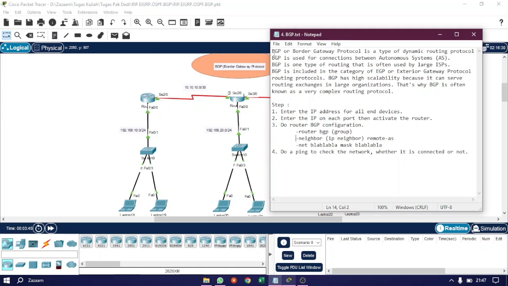BGP is included in the category of EGP, or Exterior Gateway Protocol, routing protocols. BGP has high scalability because it can serve routing exchange in large organizations. That's why BGP is often known as a very complex routing protocol. And that is a little bit about BGP. And now we move to the steps.